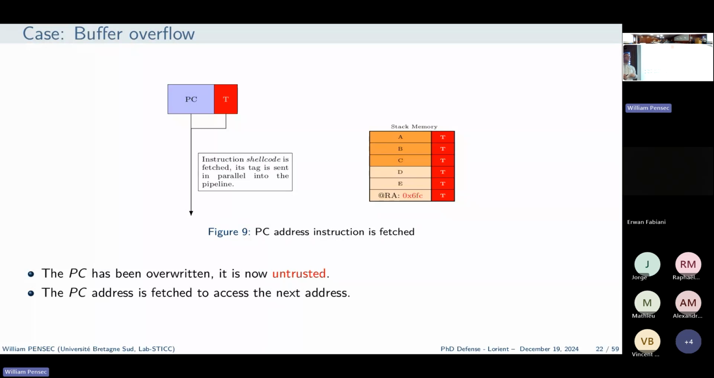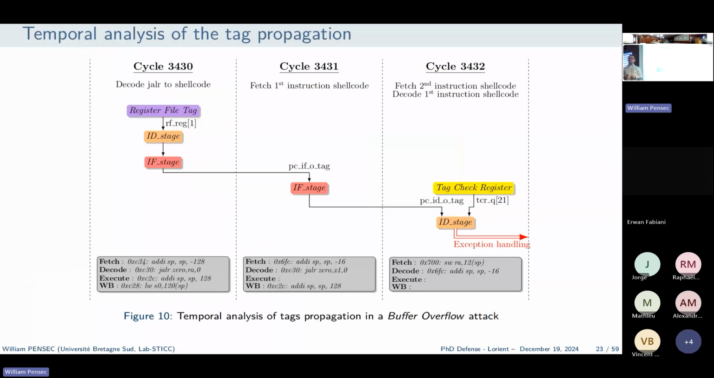To represent this attack from the moment the tag is fetched, I did a temporal analysis of the tag propagation. Cycle 3430 represents the moment when the tag is fetched from the register file and processed into the pipeline of the processor. As you can see, it takes 3 cycles before the tag is compared with the security policy. In this last cycle, the security policy is compared with the tag, and so the violation is detected and an exception is raised. This figure shows that the attacker has 3 cycles to inject a fault into this processor to defeat the DIFT and bypass the security mechanism.